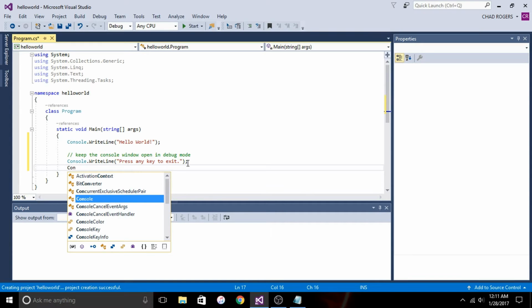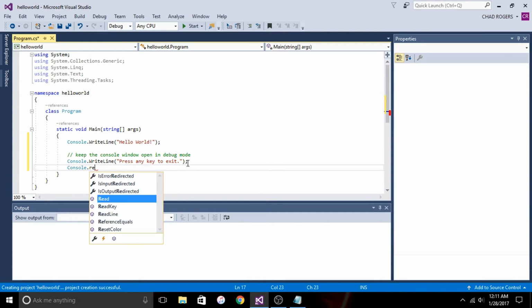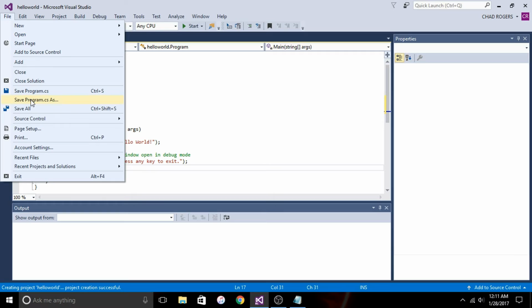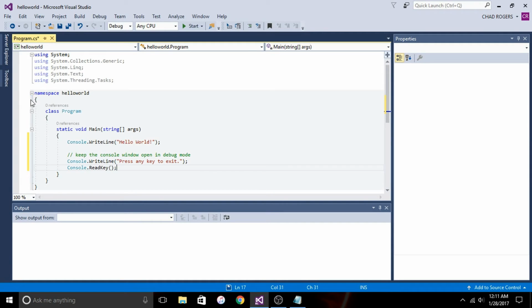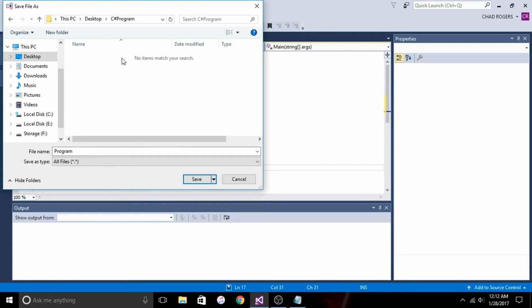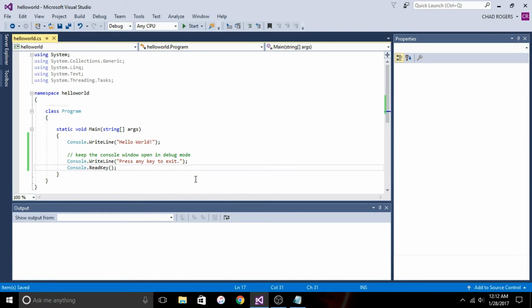And then Console.ReadKey. ReadKey is usually just put at the end just to make sure it exits and it finishes it. Everything will finish off. So there we go. Simple. Right there. So we'll do File, Save Program.cs As, and desktop, Program, and then Hello World. Don't know why it wasn't like that, but anyways, save, and here we go.